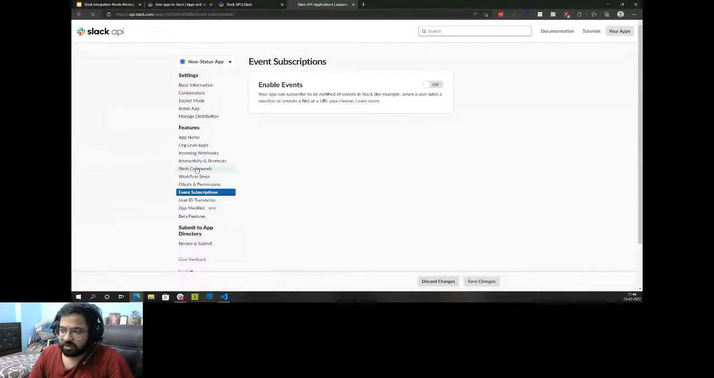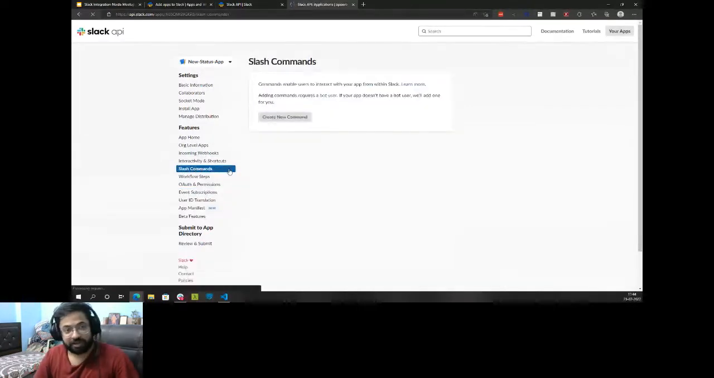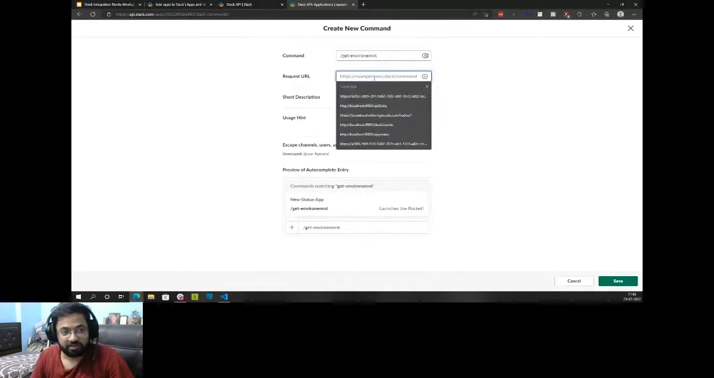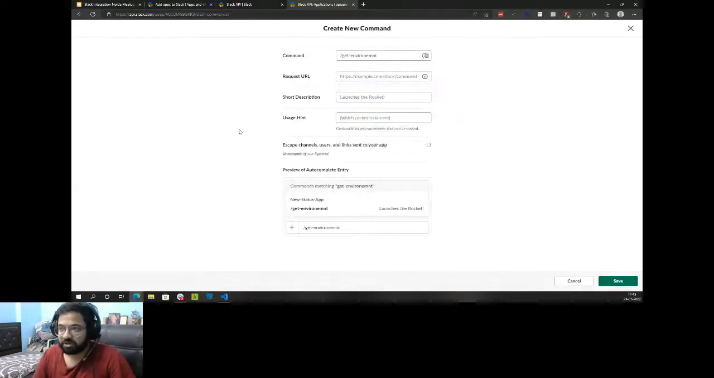Let's go to slash commands now. Here we'll be creating new commands. Let's add a command which is get environment. For the request URL, you can configure the request URL, or the post method. If you don't want to use a request URL, you have to do it a different way. I'll show you.